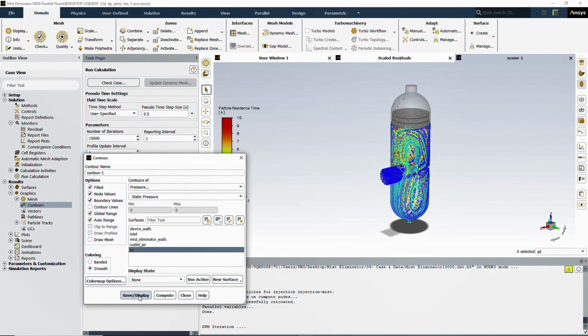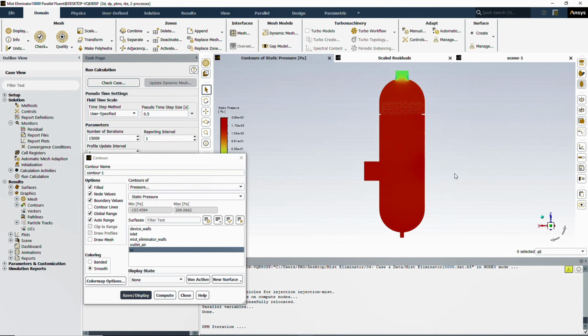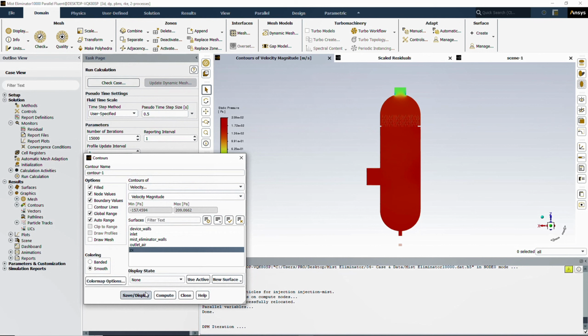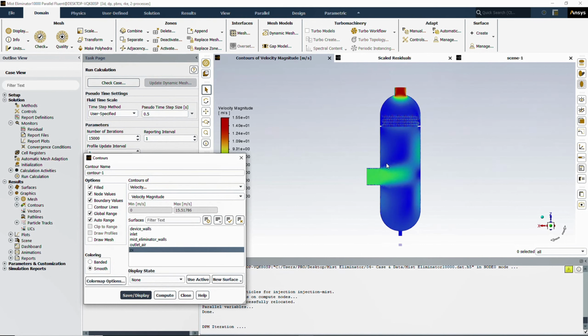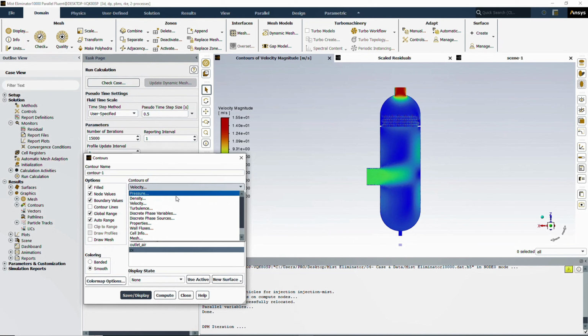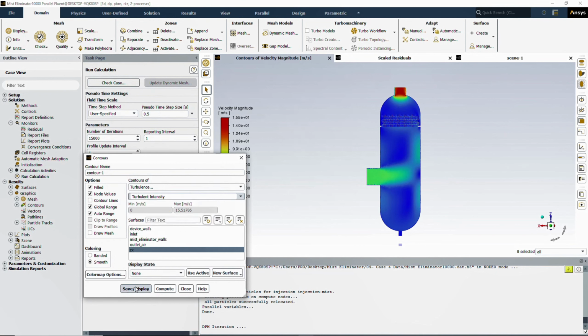Okay, the pressure of the domain in the ZX plane is like this. Also the velocity. This is the velocity of air. And different other parameters, which could be the turbulent intensity.